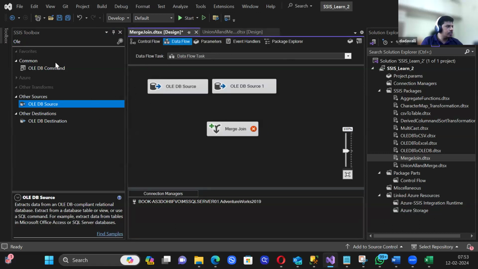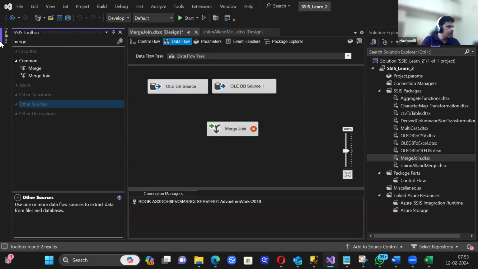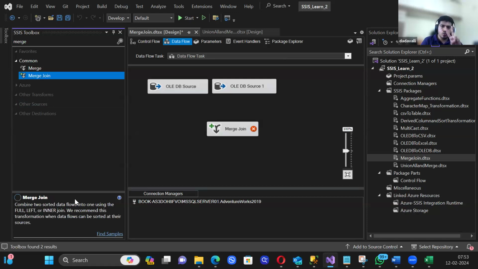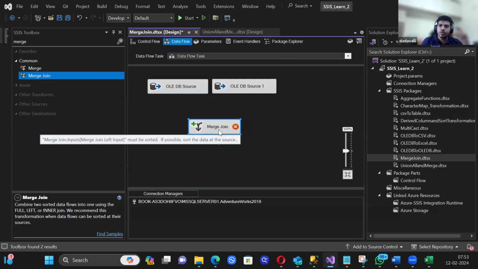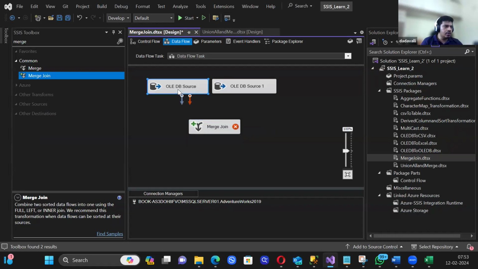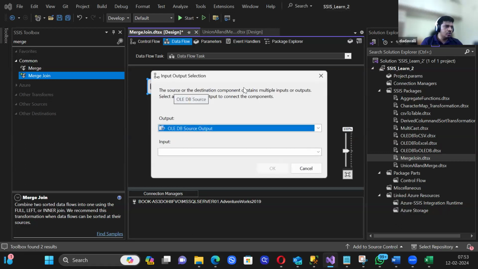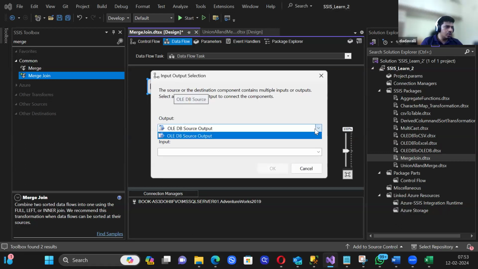Okay, so here we are going to see the merge join. You can use it only on 2 sorted data. But currently we have 3 tables to join. So how will you do it? First you do it on 2, then you do it on the third one. So let's try to join this OLEDB source output.